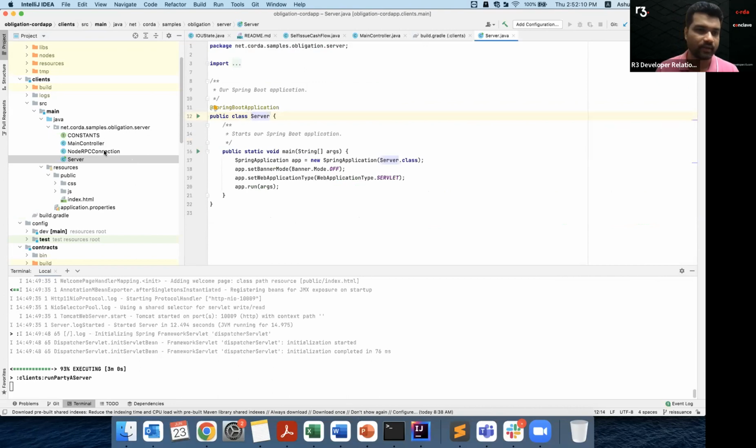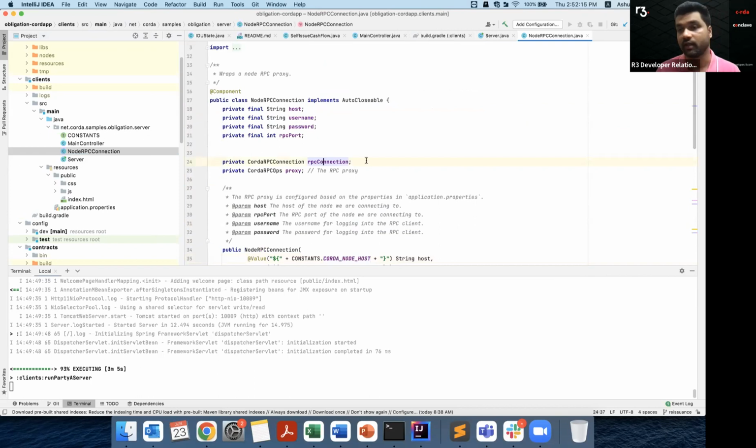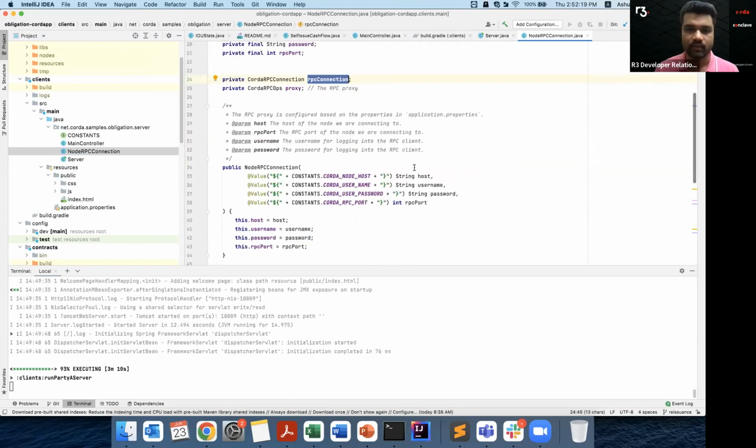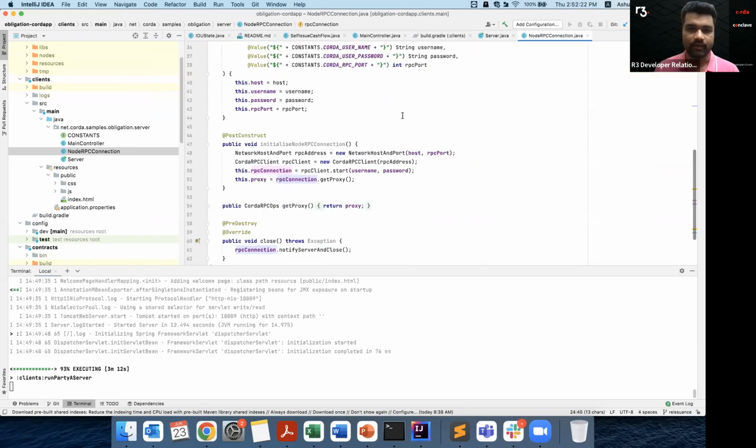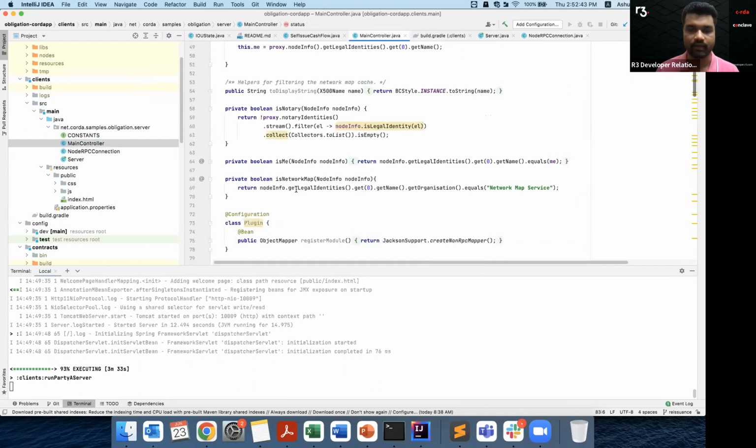And how is that happening? If you go to the node RPC connection, there is an RPC connection which is getting established as the server comes up, right? So that's happening over here. You have this RPC client which you can use to start your RPC connection, and you would get a proxy in return, which is something you can use to trigger any kind of commands to the node. So this proxy will be used in the controller to trigger any kind of commands.